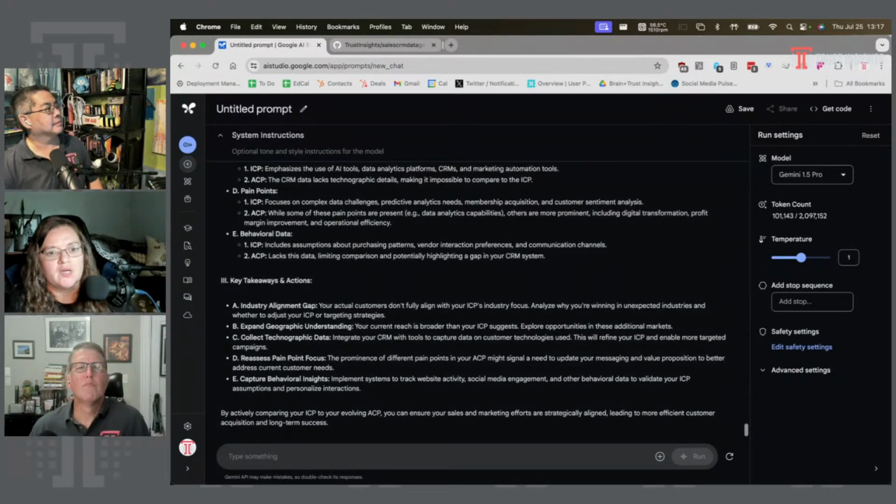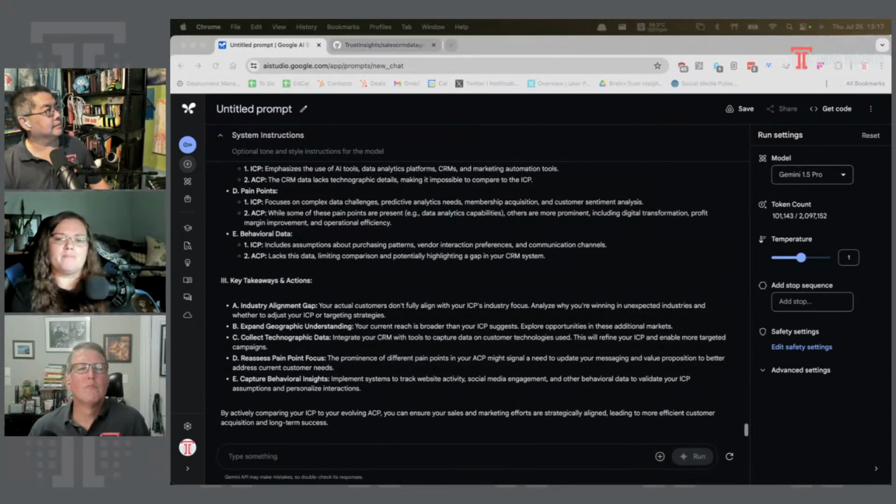Interesting. How is the large language model determining pain points from our CRM data? That's coming from the sales notes.